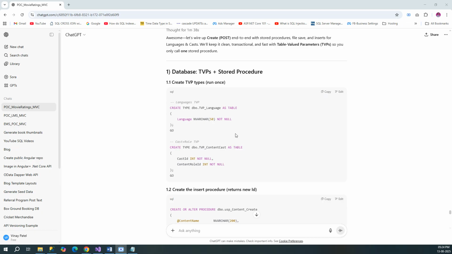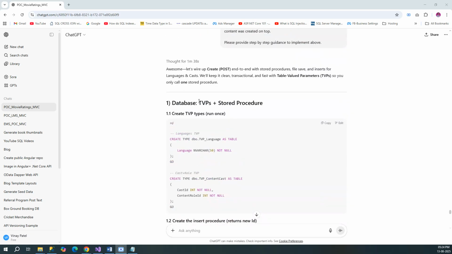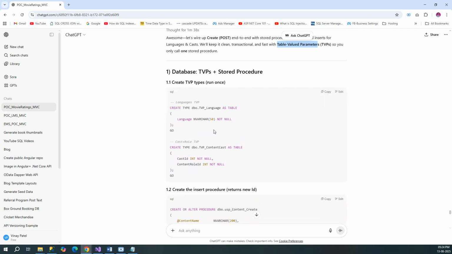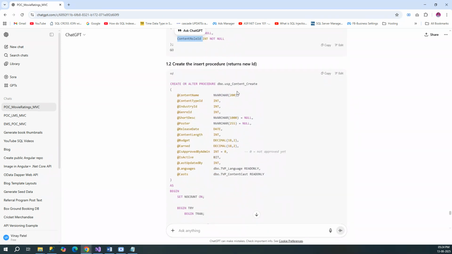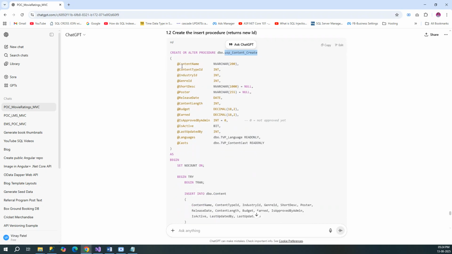So ChatGPT has generated the response. Let's go through it first. It is saying that we will be using table valued parameters, since we have multiple entities that need to be saved in one go. It suggests creating a table value type with one column, language, and another table value type with two columns, cast ID and role ID. Then there is one big stored procedure, USP content create, that will have all the possible parameters, with these two as table valued parameters.